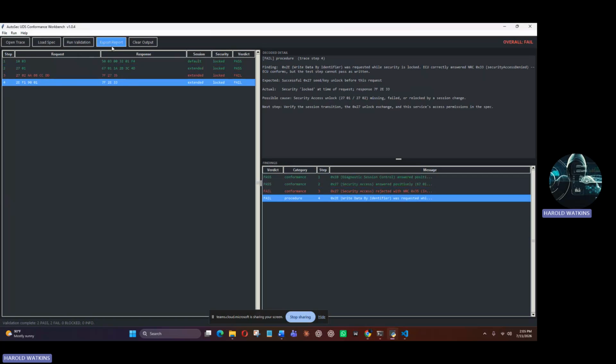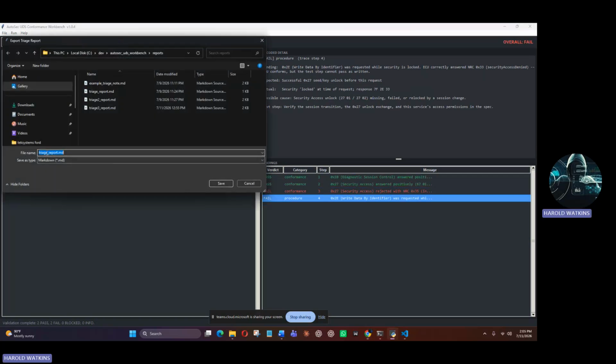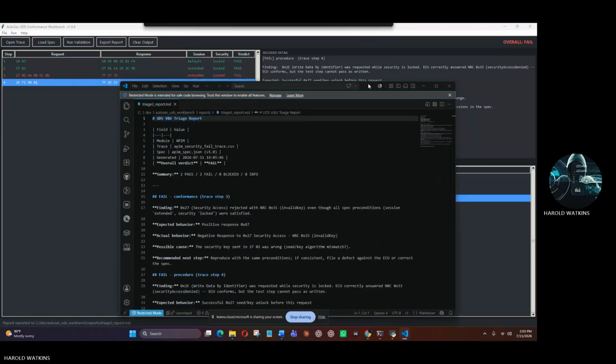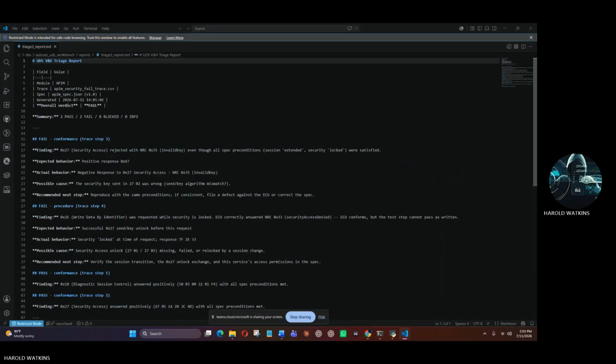So when I come here to export it, this will be the same. I have to keep it on 3. It'll be the same. So now I exported the triage report.